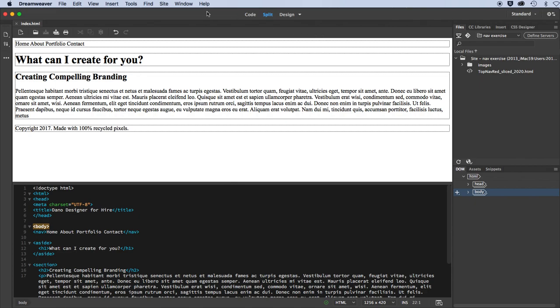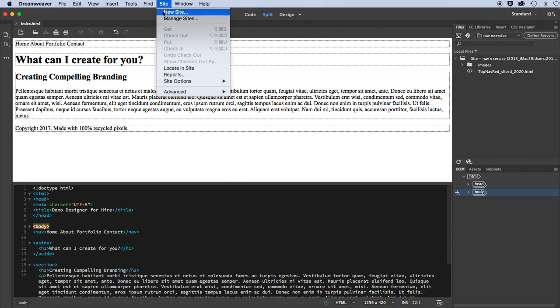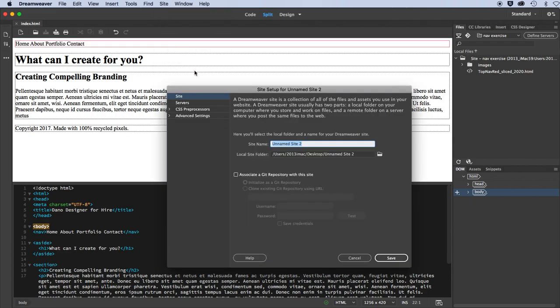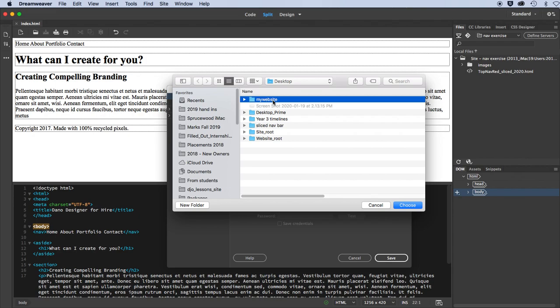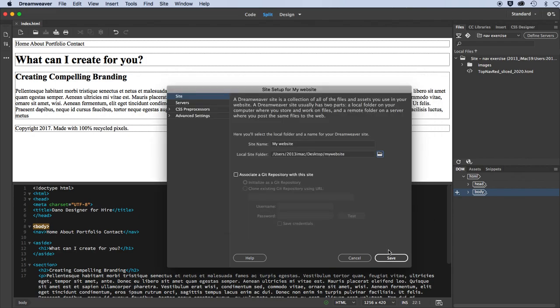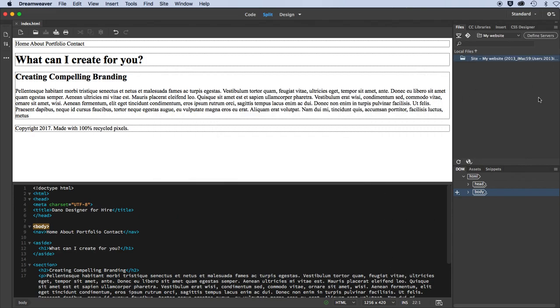my website. So we'll start by going up to Site, New Site, and I'll just call it my website, and we'll browse for that folder. And it is on my desktop. Here it is right here. Highlight it, click Choose, and click Save. And it established that site in my Files folder.